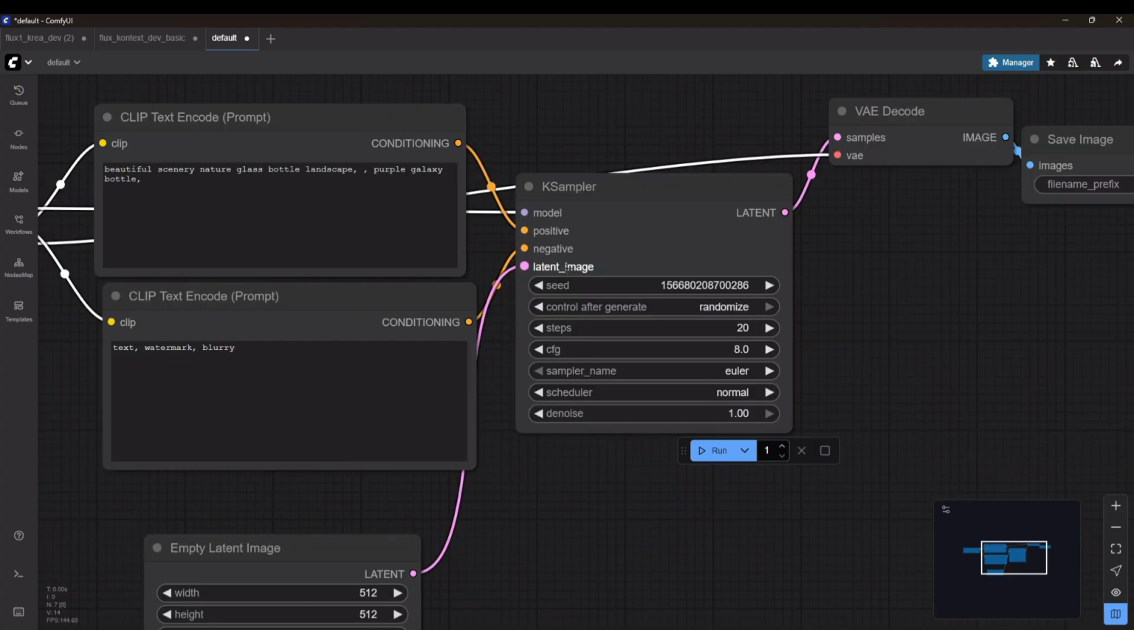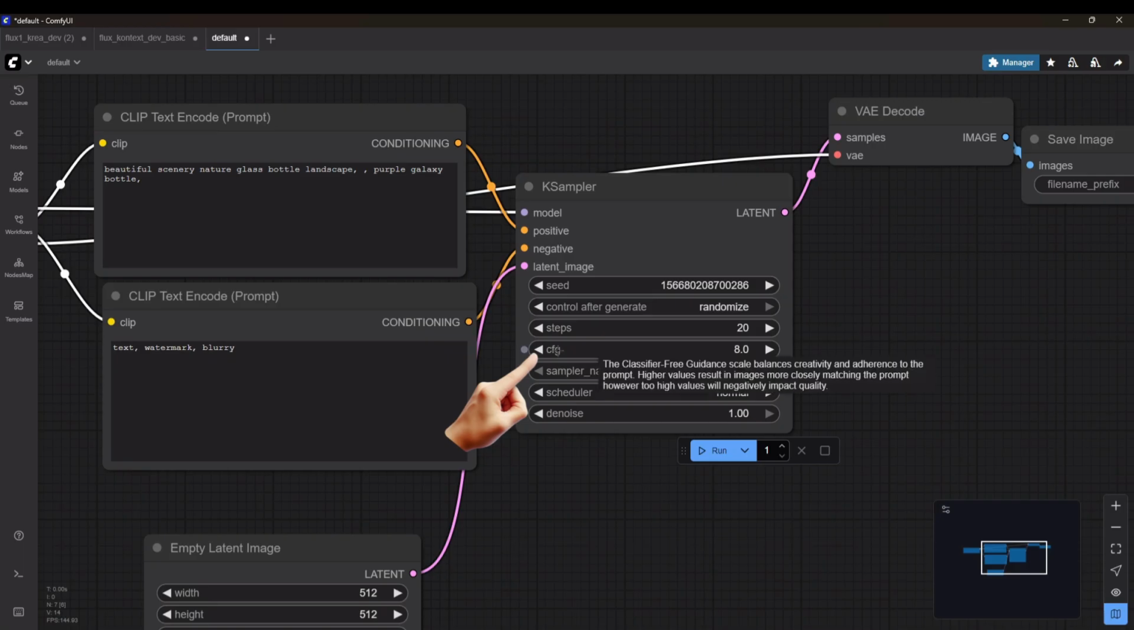Something very important to know is when you hover over some of these like CFG, it'll give you the definition of it. Classifier free guidance scale. It balances creativity and adherence to the prompt. So higher values will result in images more closely matching the prompt. However, too high will negatively impact the quality. And that's because there's going to be less creative freedom for the AI, and it's just going to really try to stick to your prompt.